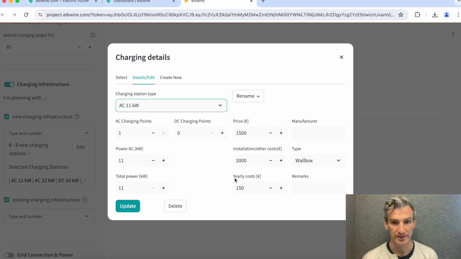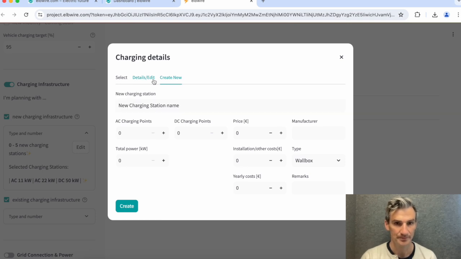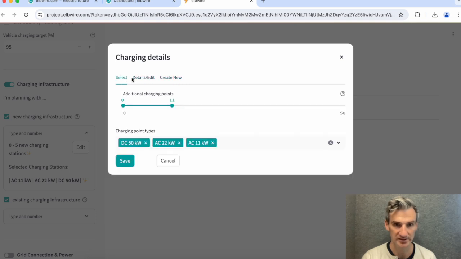So these are predefined values, but it's always possible to modify it up to your needs. Maybe you already have an offer from a wallbox supplier, then you can implement all these numbers in here, and you can also create a new one if you want to have your specific charging infrastructure. You just define what you want to do. So let's keep it like this.